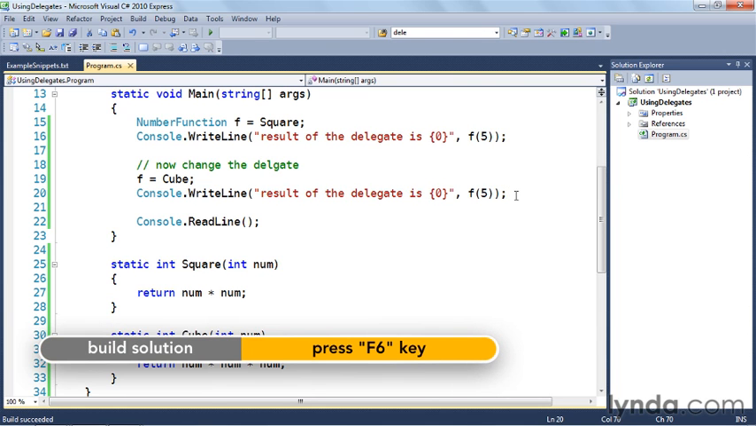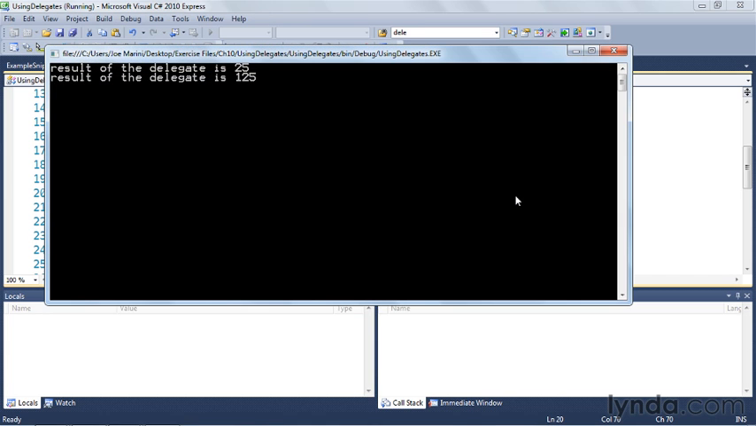So let's build. We can see the build succeeded. Okay, let's run it. And you can see that the result of the delegate is 25, and then the result of the delegate is 125, which is what we would expect because we changed the delegate to point from the square function to the cube function.